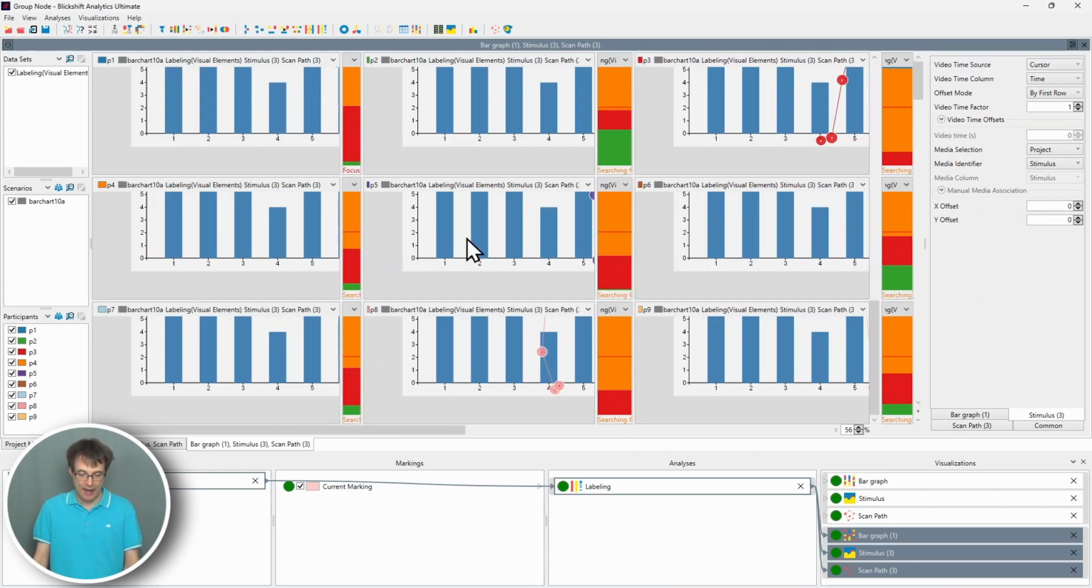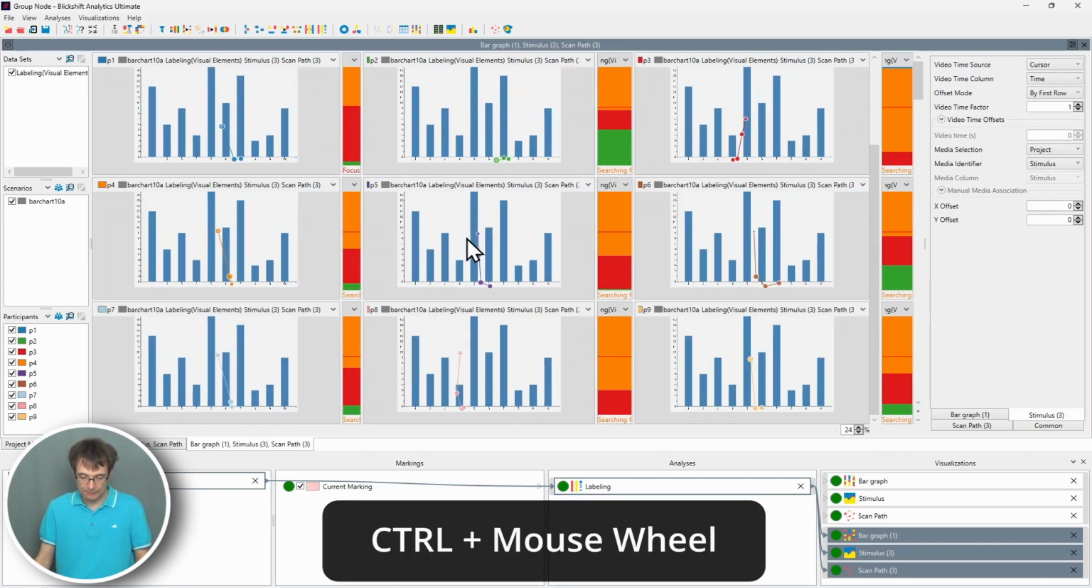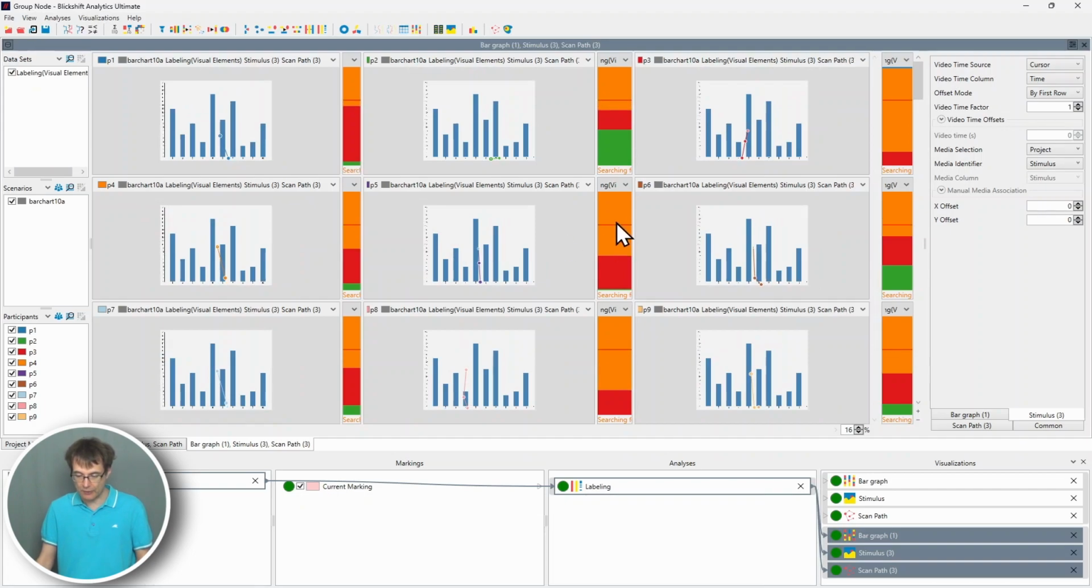I zoom out in the scan path visualization, so I press the control key on the keyboard and use the mouse wheel. When I go now here to the bar graph, I can do the same. So I press again the control key on the keyboard and use the mouse.